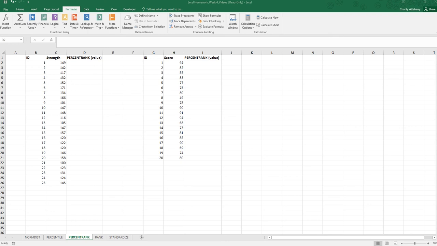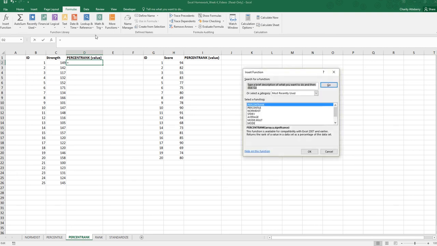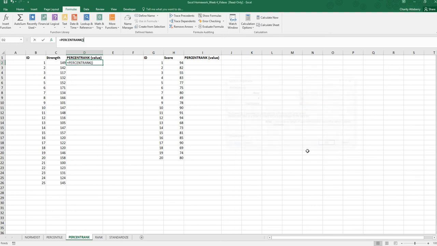So we're still looking at that same group of 25, 55-year-olds who are looking at their strength. So for someone who lifted 149 pounds, we want to know what the percentile is. So we're going to click on our cell, and you probably will have to search for percent rank. Mine happens to be right there at the top.